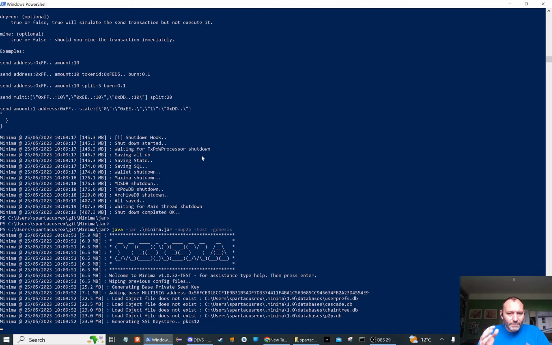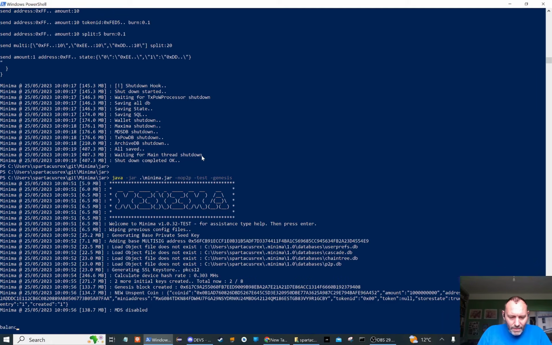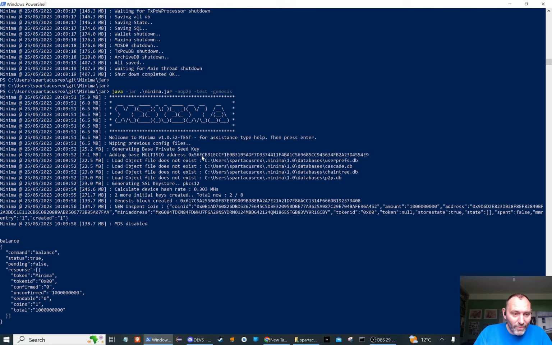Okay, there we go. Version, new unspent coin. Woohoo! Let's have a look at that. Balance. Ooh, I've got 1 billion Minima, right? So this is my own network now running. It's not connected to anybody else. It's just me mucking about with Minima.